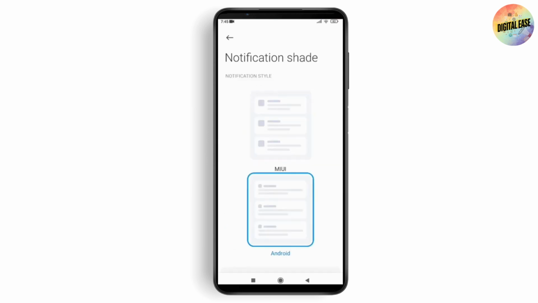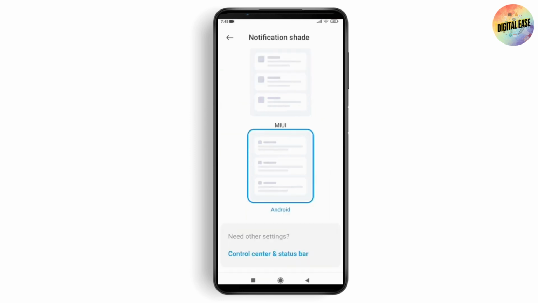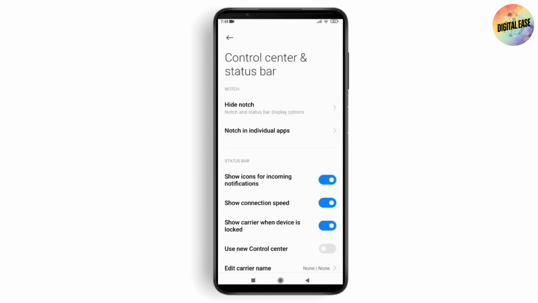Once you tap on it, you can scroll down and you will have control center and status bar. So tap on that control center and status bar, and again scroll down and you will get use new control center. So you just need to simply enable that option or toggle on that option.